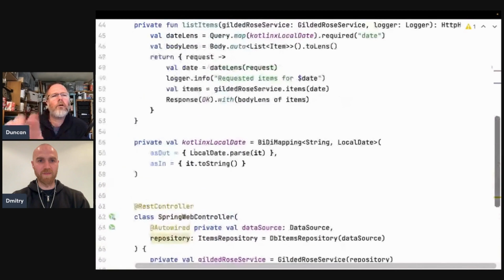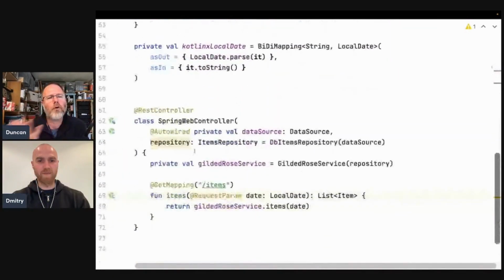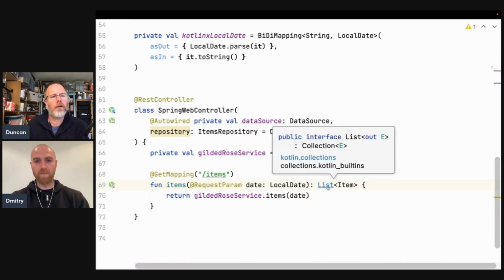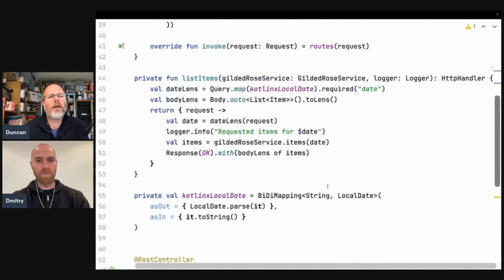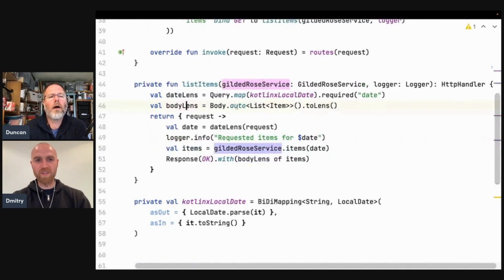I'm interested that nowhere in the Spring web controller version did we talk about JSON, yet we were getting JSON back. So that, I suppose, is because we're a REST controller, we are automatically returning JSON. This list of items on line 69 has been marshaled automatically for us. Where's that happening in the http4k version? So we call the service, we get items back, and this is the list, and we're using body lens, which is a function which converts objects into JSON. Okay, so we're explicitly doing that, and it's setting the content type for us, I suppose, and other clever things.